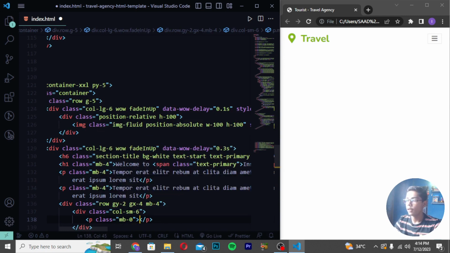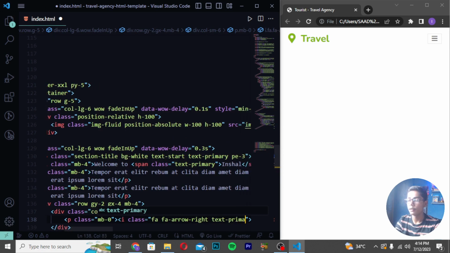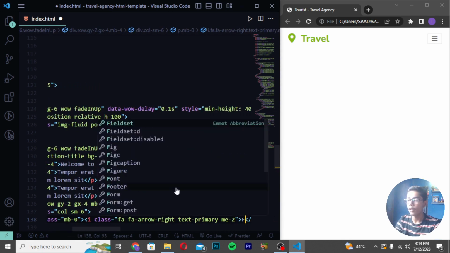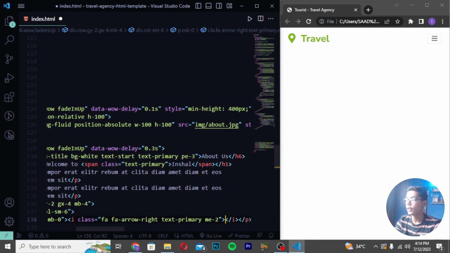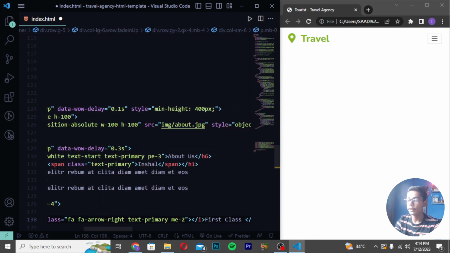Then when you've written this, you have to write here i tag class, and then I will be writing fa and write here arrow right. Then you have to now just write here text primary. So here I will be now writing and write here me2. Then when you've written this, you have to write here first class. But remember one thing, just you have to write here the i tag. So I will be now just doing one thing. We have written the i tag. So after this i tag, I will be writing first class lights like this.